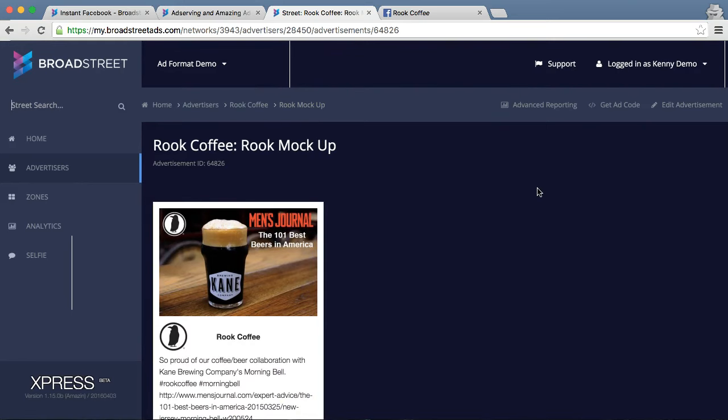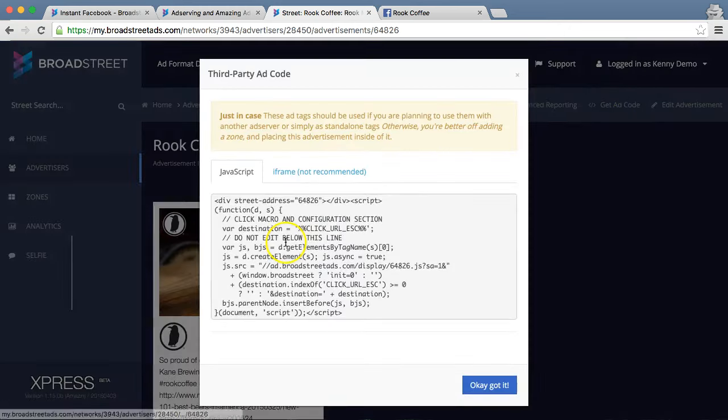If you're using Broadstreet as an ad server too, you can just go ahead and run this in a campaign, stick it in a zone. But if you're using something like Google DFP, all you have to do is click up here and go to Get Ad Code. And you take this snippet and you can plug it right into DFP. So you don't need to use Broadstreet as an ad server. You can use it as an ad format library.